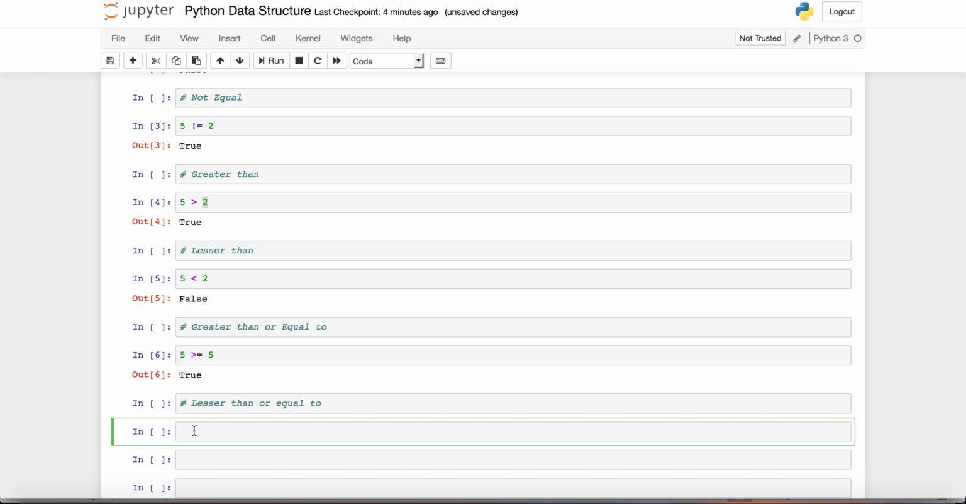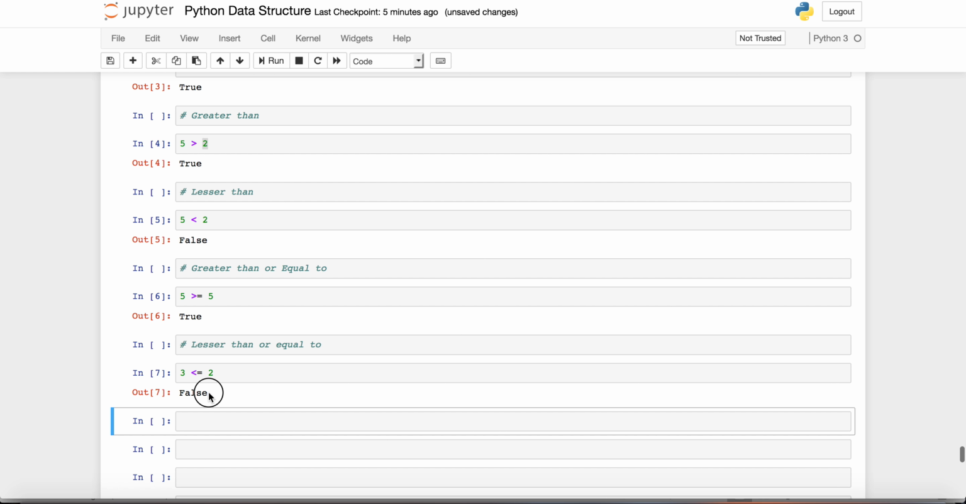And the final one is the less than or equal to symbol. In this example, we are checking whether the integer value 3 is less than or equal to the integer value 2. If we run this program, the Python interpreter will display an output as false because the integer 3 is not less than or equal to the integer value 2. So let's run the program and check this out. And yes, the expected result false has been displayed.